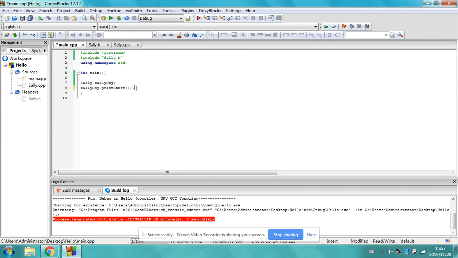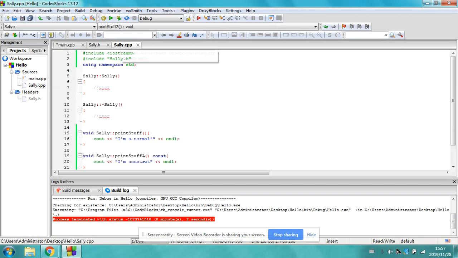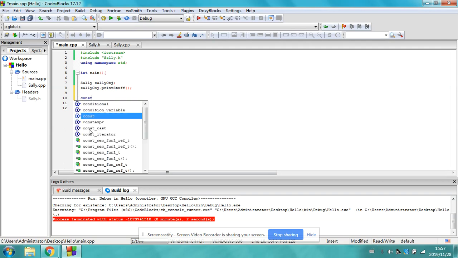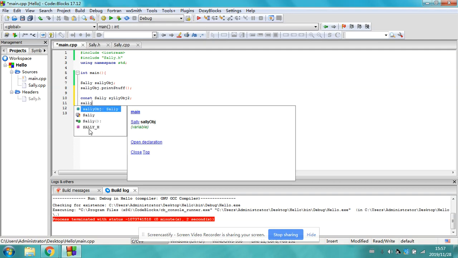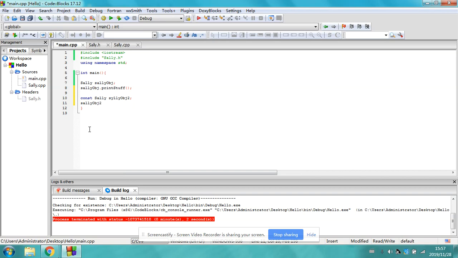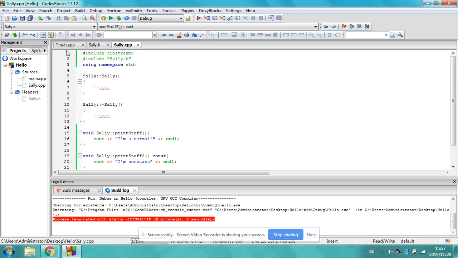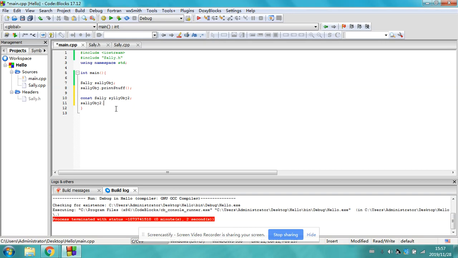Now, calling a constant function will be a little different, but simply put, you add constant at the start and you call it. Do the same thing. Sally object 2, obj2, and under this object 2, you call the constant function, which is called print stuff2. Print stuff2, and that should be great.